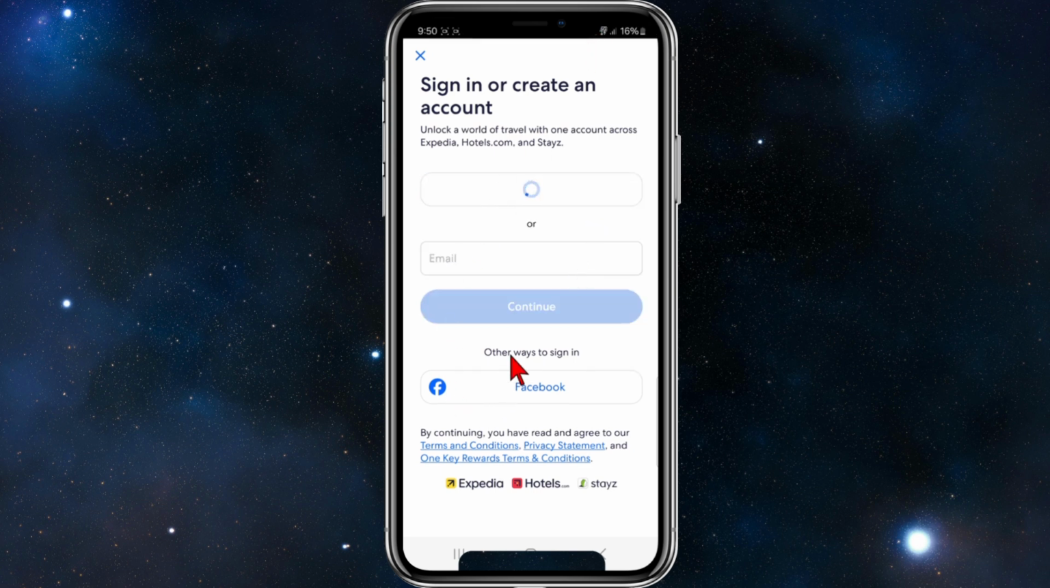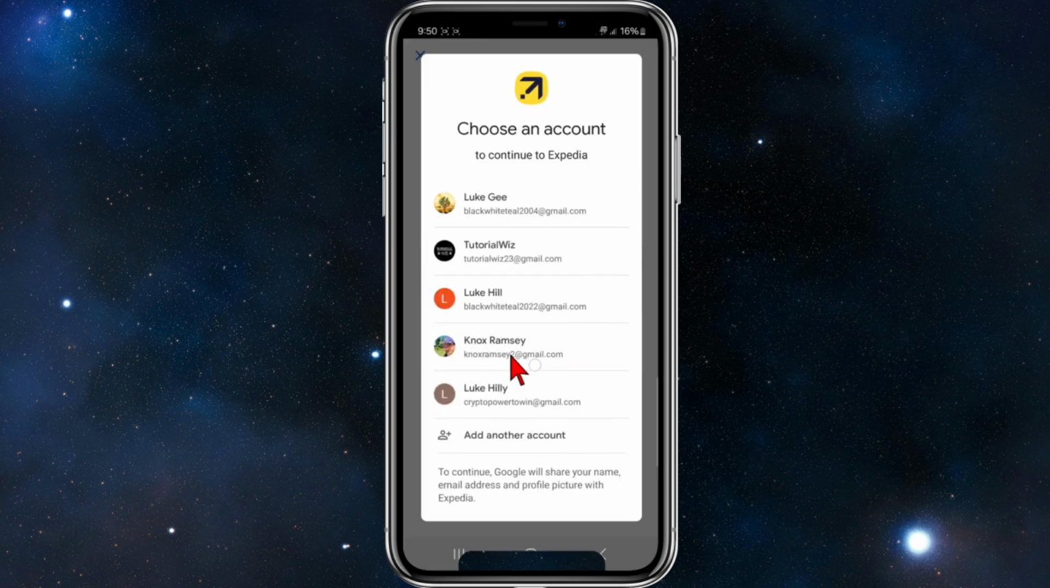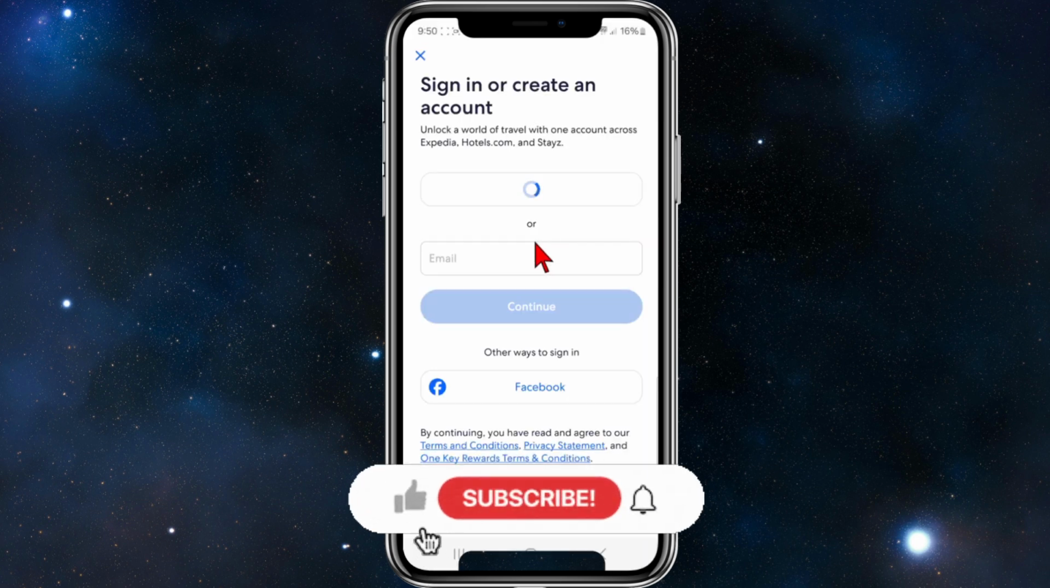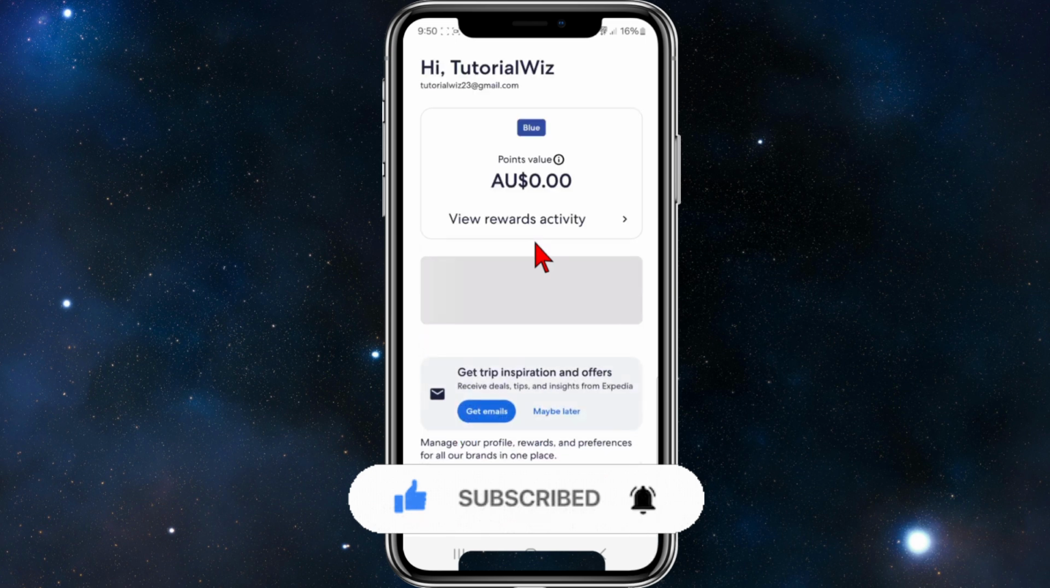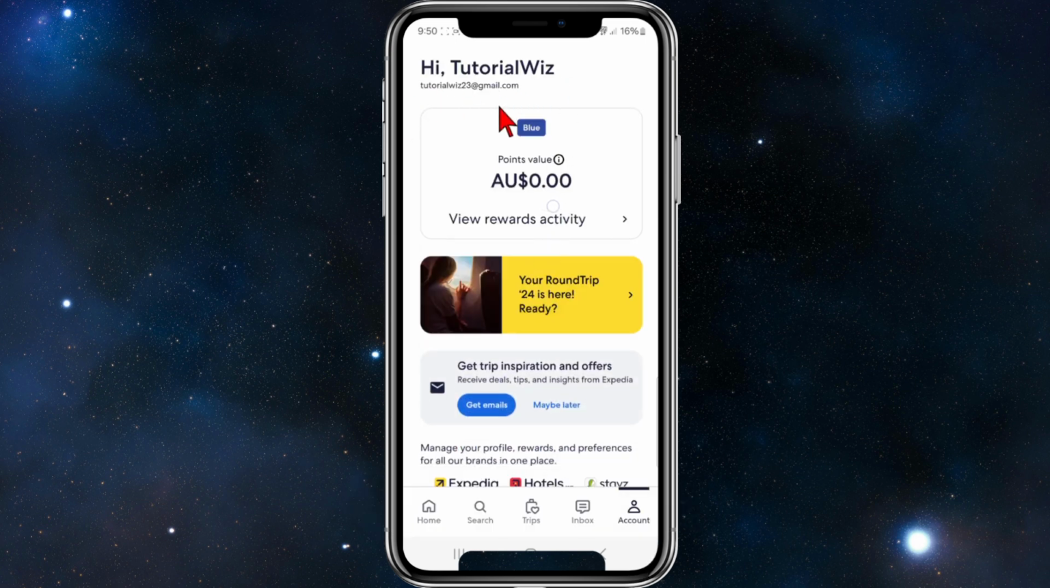And now it's going to choose my Google account. So I'm going to click on Tutorial Wiz. And now that's going to create my account and sign me in at the same time. So there it is here. Hi Tutorial Wiz, that's my email address. So yeah, they've signed me in and created my account at the same time.